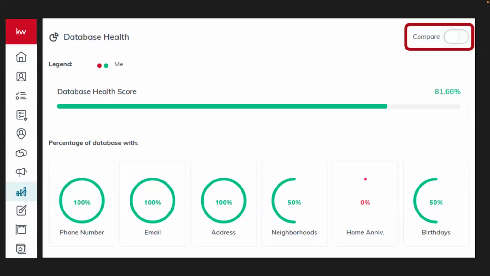Okay. So Command makes it really easy. I would make a goal to strive to, all right, this quarter, I want to increase my database health score by 10%, right? Just go through and see where you're at. That's super important, because you can't execute on the touch plan unless you have those data points.